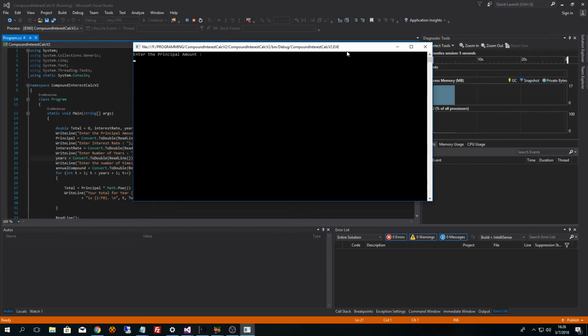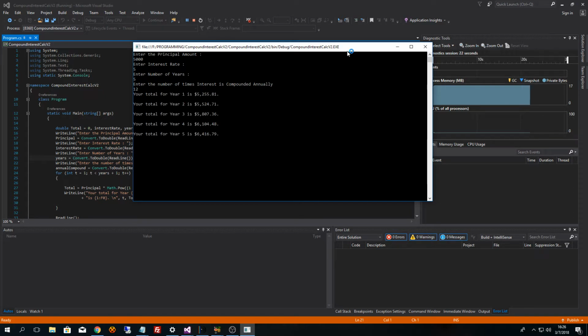Alright, so we enter our principal amount. Our interest rate, we'll say 5%. Number of years, we'll say 5 years. And number of times compounded annually, we'll say 12. Then it outputs how much money you're going to wind up paying, per year.